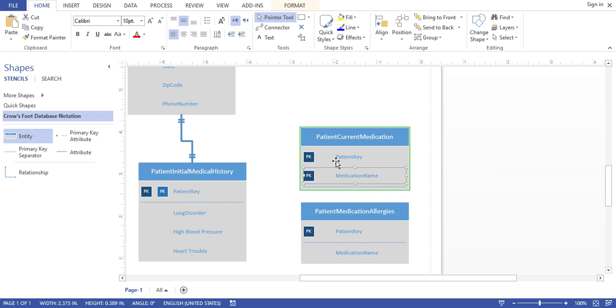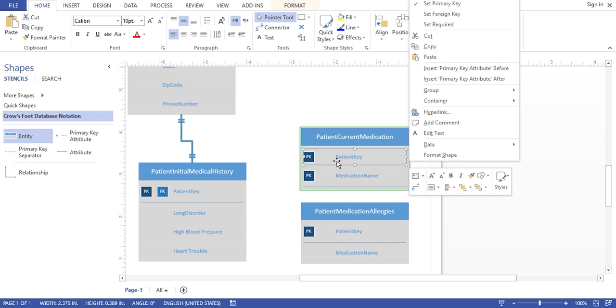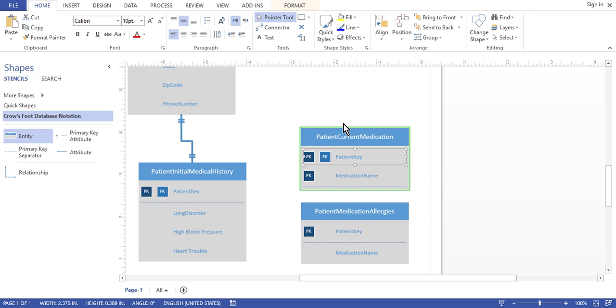So I'll set primary. And by the way, the patient key is going to be also a foreign key. So it's going to be the primary key and the foreign key. So it's going to be both. Because the combination of the patient key and the medication name is the primary key. It's those two keys, those two fields together. But the patient key is also the foreign key to patient medical history.